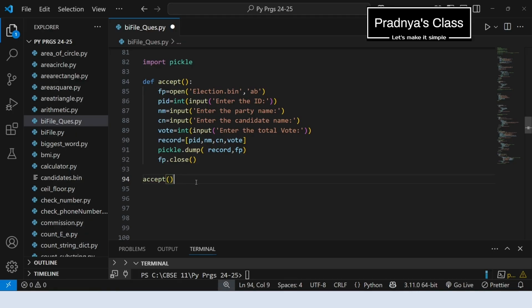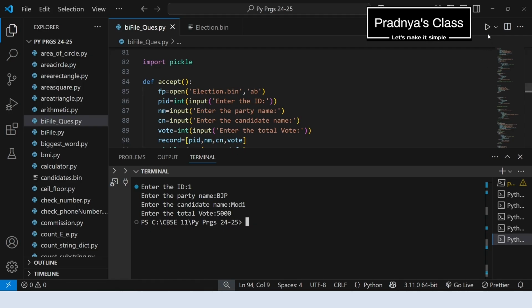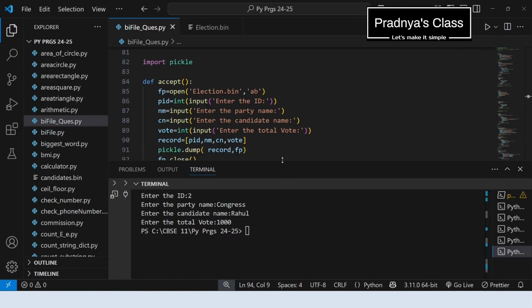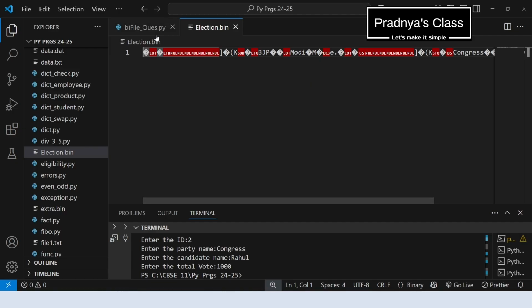Let's call this function, execute the program and check the output. Let's enter some random data. It will be good to add some more records. It's time to check the content of the file. Here it is. It means the program is working fine.